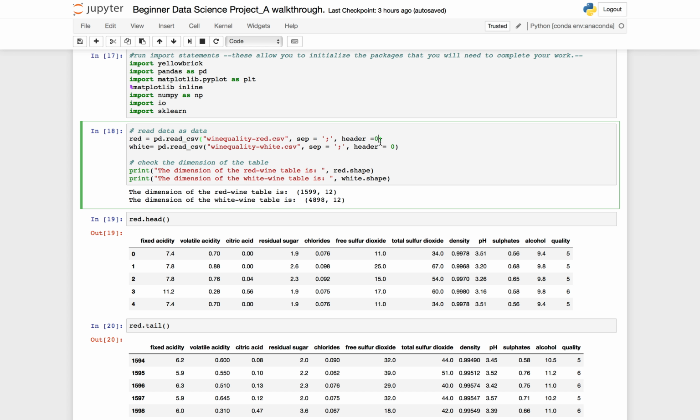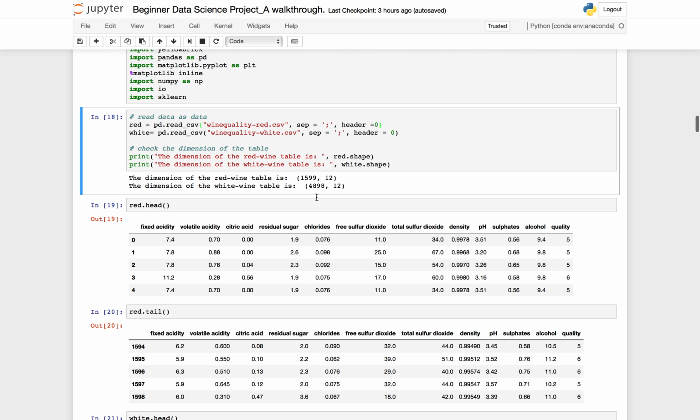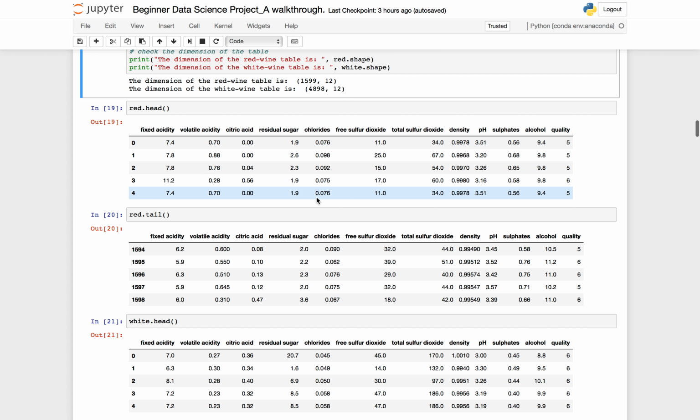Okay? So we do that, and then we check the dimensions of the table. By running this code block here, we see that there are 1,599 rows in the red wine table and 12 columns, and then 4,898 in the white wine and again 12 columns.